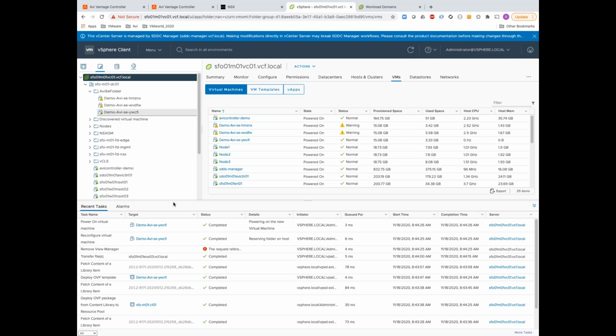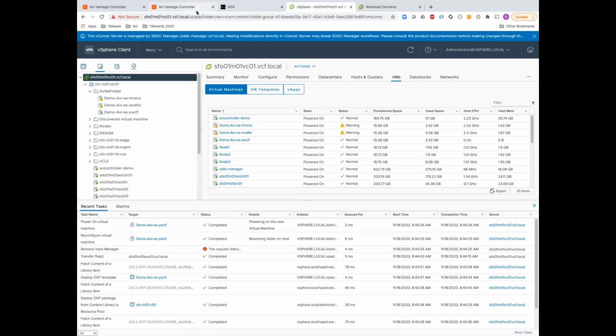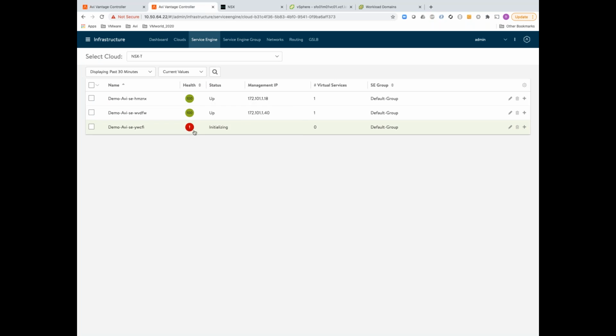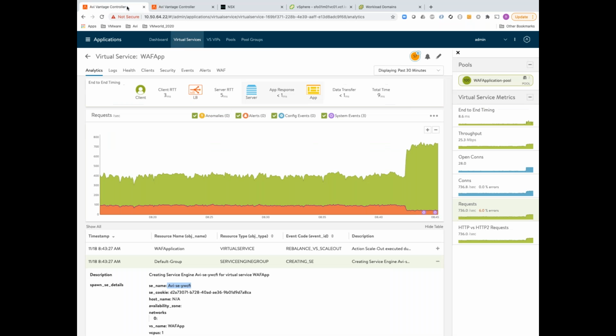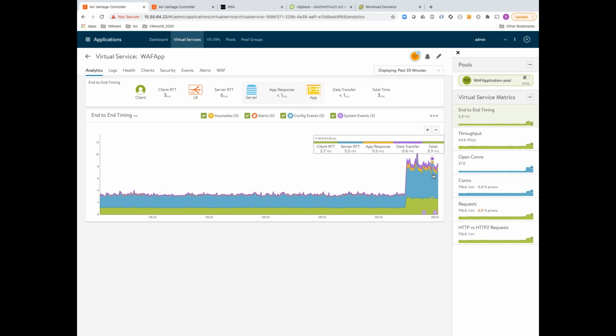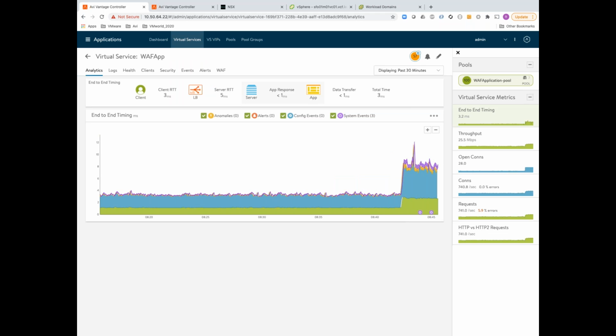This is the new service engine that has come in, and we see some of the events in the task here, where we say deploying of the service engine VM is happening. We will also see that the service engine now is initializing in the infrastructure, which will soon connect up to the controller and then will host the WAF application. Once that happens, we will see not only the request rate going up, but we will also see that the end-to-end timing will start coming down because additional load balancing capacity has been added, and the nature of the active-active fabric will allow the load to be evenly distributed between the three.